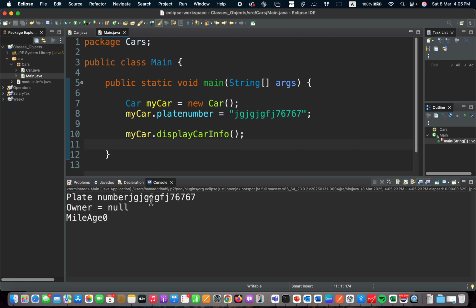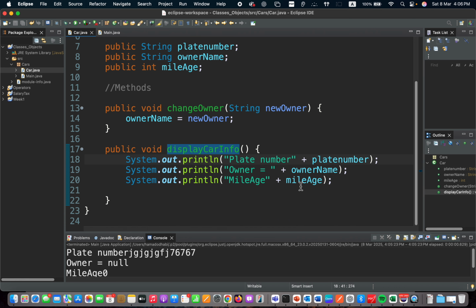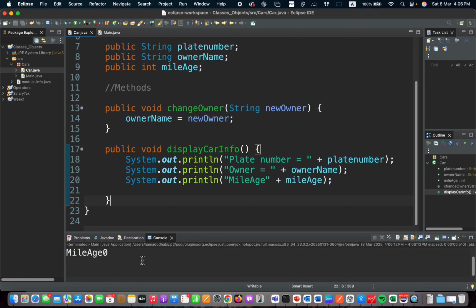So the plate number is coming nicely, but there is a little bit of an issue here that I can fix. I need to make space in between or add equal here. Where I should do this, I need to add equal so it comes out better. Where do I do it? In the car class. See, the car class is the actual important one. So here we didn't do space, equal, space. That's the way we can fix it. And if we run now, we will see it's coming properly that way.